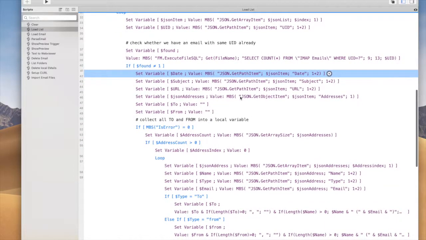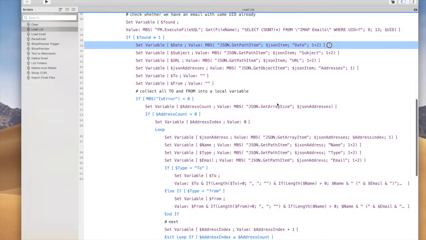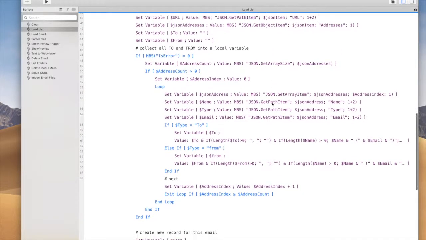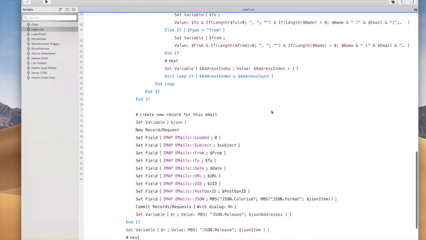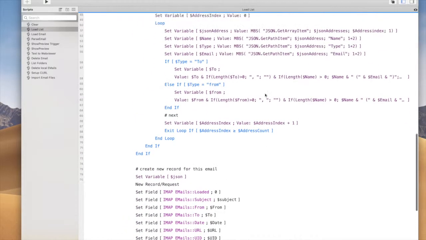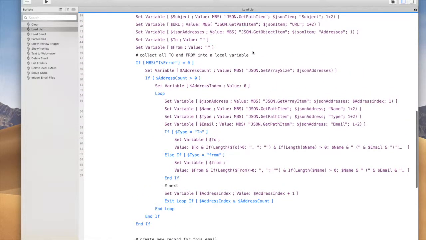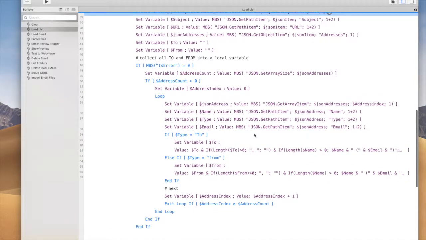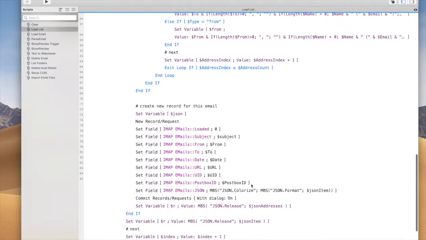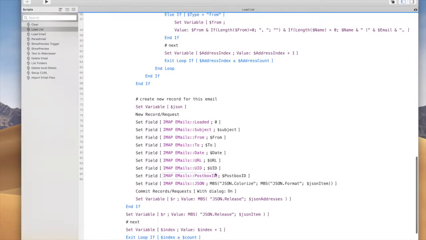If the email is new and we haven't imported it already in our listing, we can get the date, subject, URL, and then actually create a record below here with all the details. To get a from and a to entry, we actually walk over the list of recipients to pick the from and the to entries and put them into a variable so we can show that in our records.